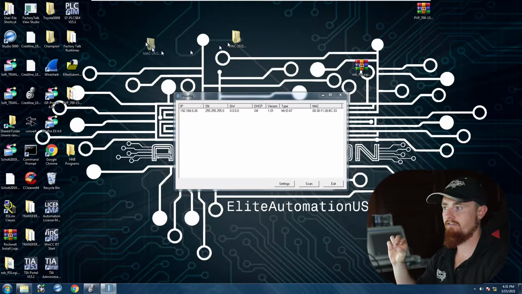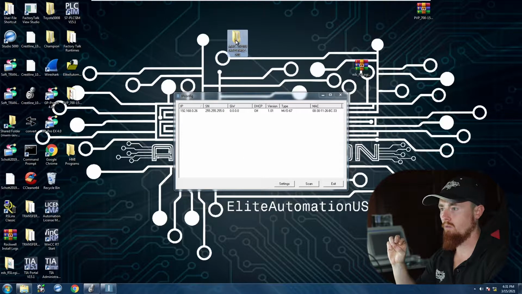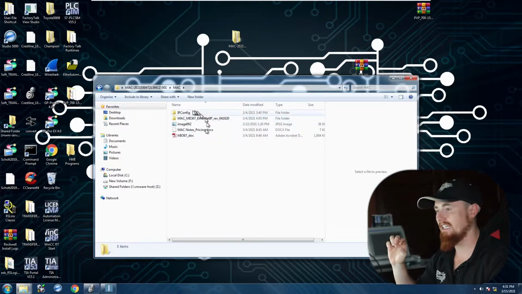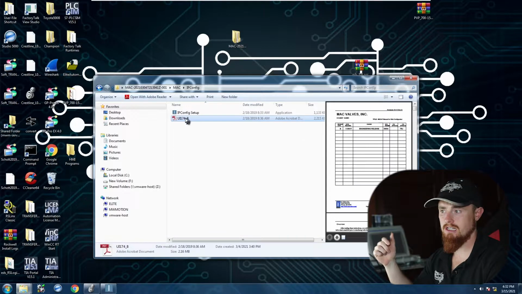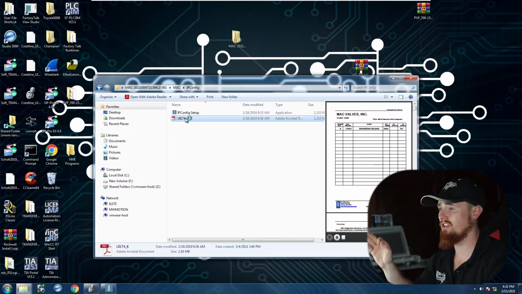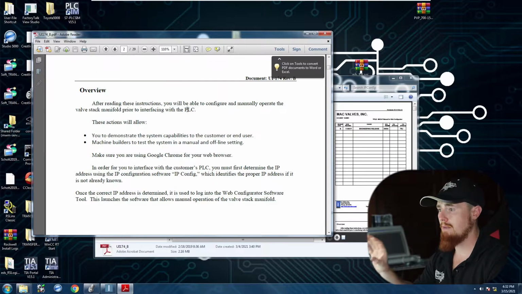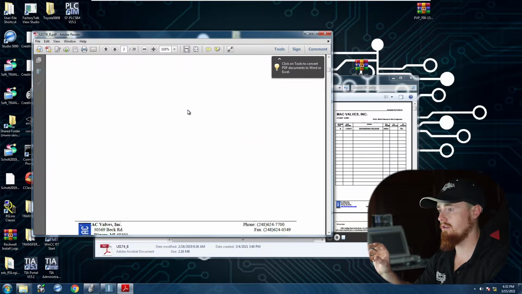Here's our Mac valve folder, by the way. With this Mac valve folder, you can come in here, and this will be the one you have a link to down in the description. Here's the setup documentation for giving this thing an IP address. So this is essentially just the IP address configuration part of the documentation.